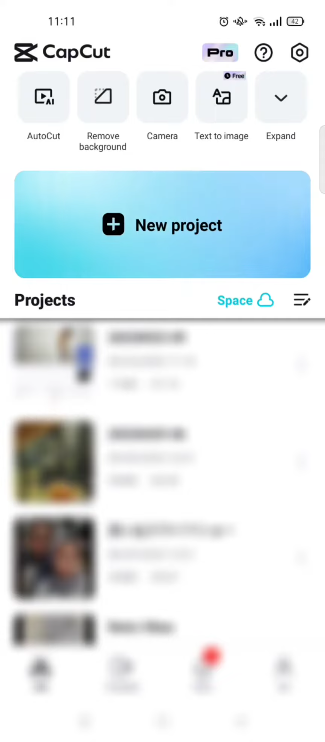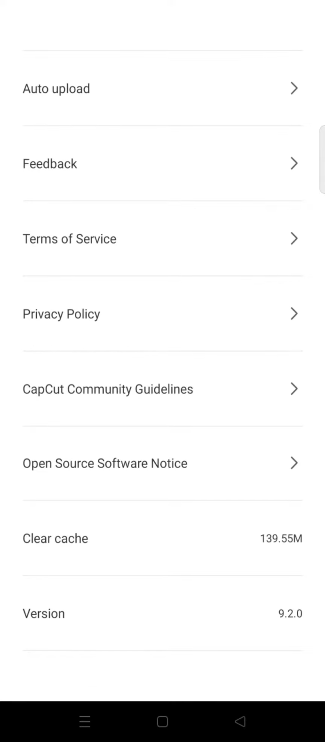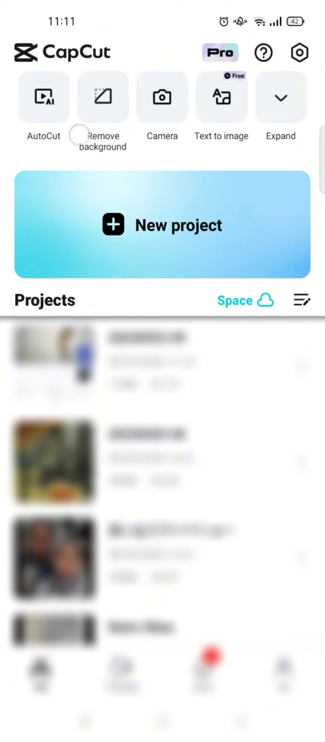On today's tutorial, I'm gonna show you how you can remove a background of a photo to create a PNG image in CapCut. So this is the newest feature on CapCut, and I'm currently using version 9.2.0. And this is the remove background option.